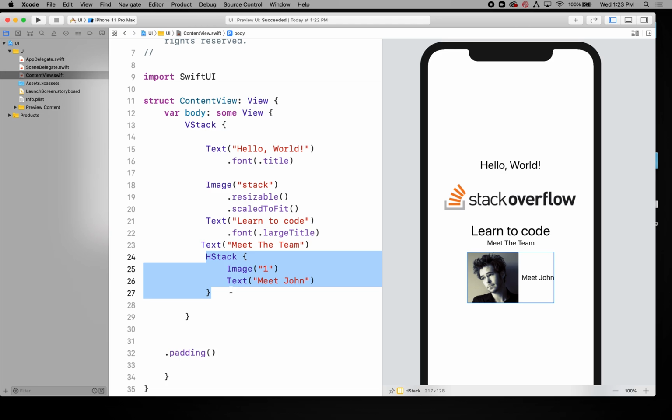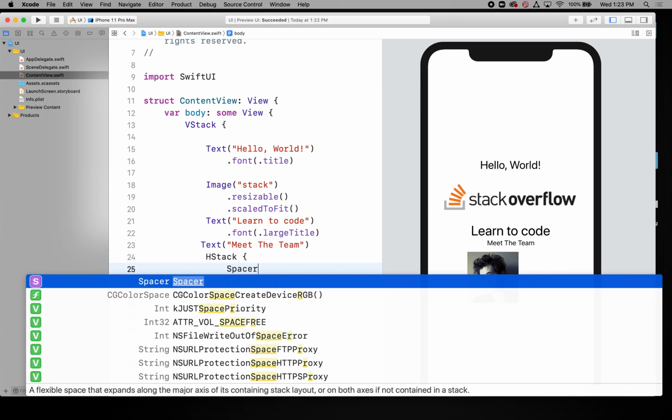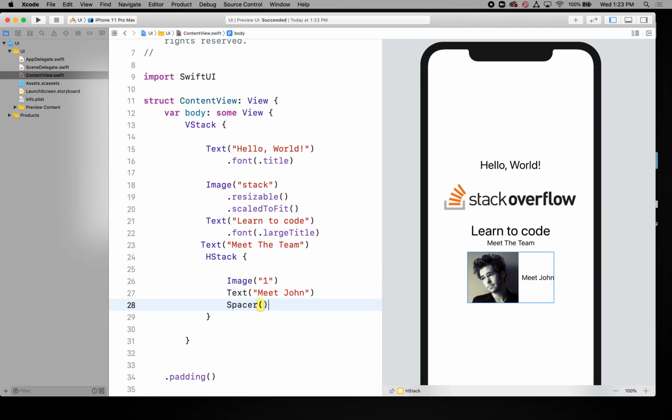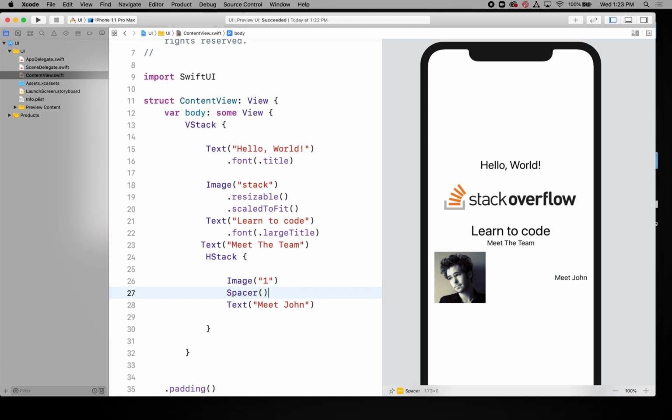Now let's say you wanted to space this out. Well, you could do a spacer. So let's say if I added a spacer right at the top, you'll see that it spaces it from the left hand side. And if I spaced it at the bottom, you'll see that it'll space it from the right hand side. But if you want to space them apart, you can put them right in between. You can put the spacer in between and it'll spread it out. And we'll talk about how we can manipulate this a little bit further.